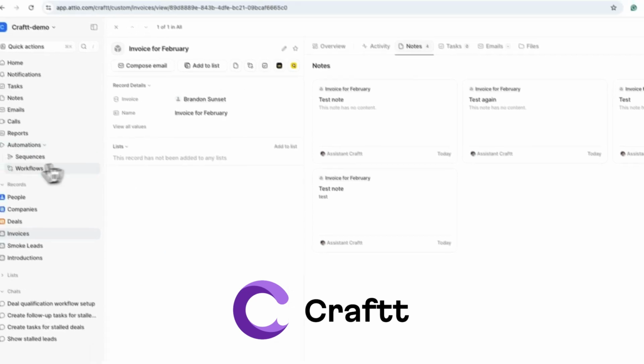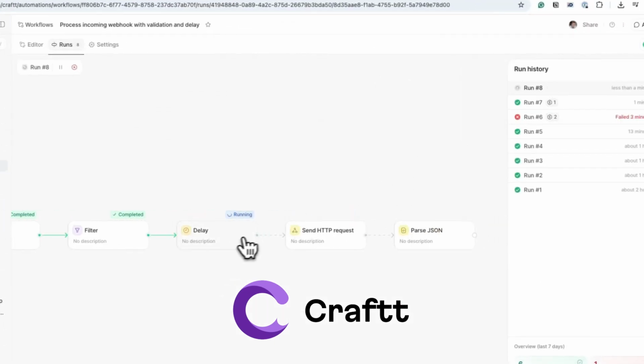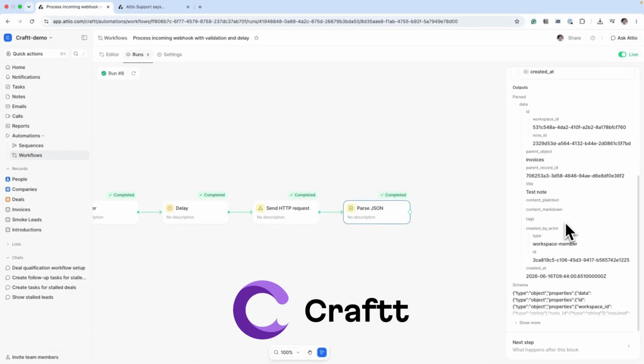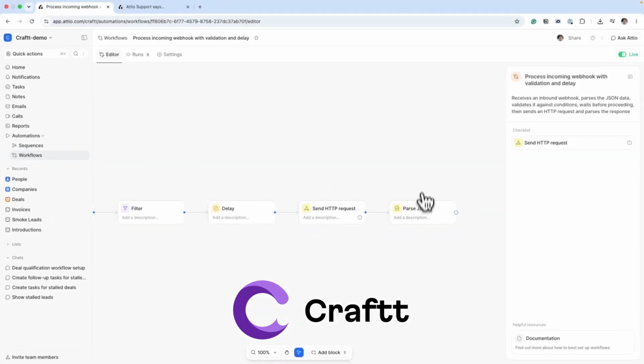Test node, test, go back to workflow. The run is executing, delay, send HTTP request, parse JSON, and it's successfully done. So what's next? We send the HTTP request, we get the parsed JSON block, and we get the node content information. Now, we need to create a note on the associated person.